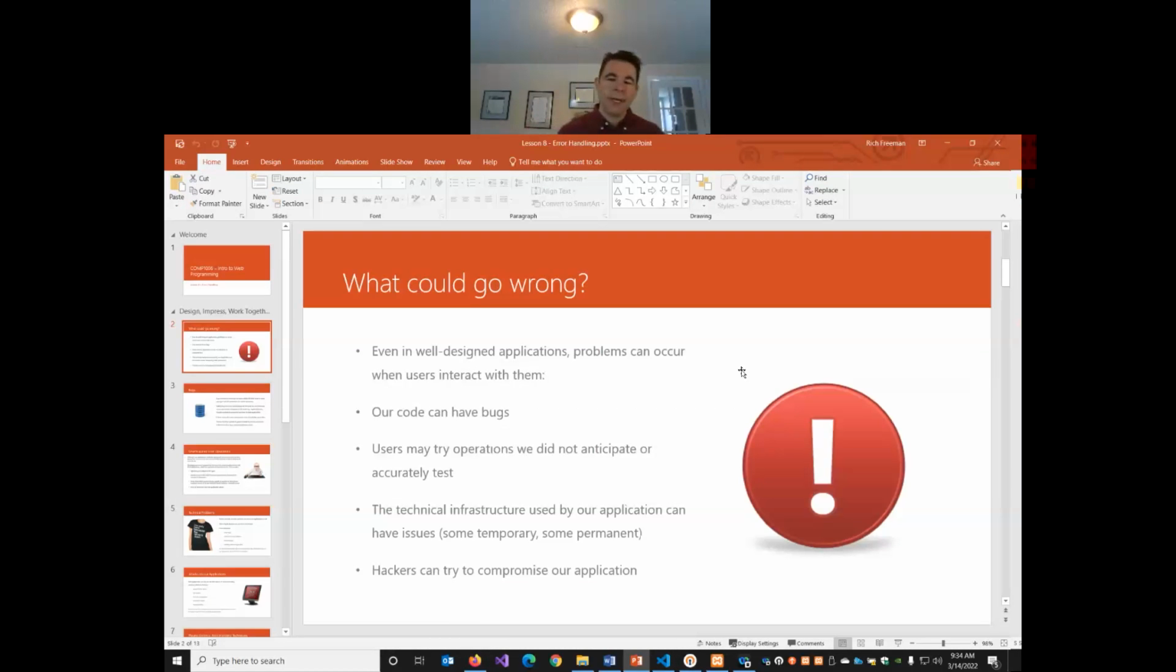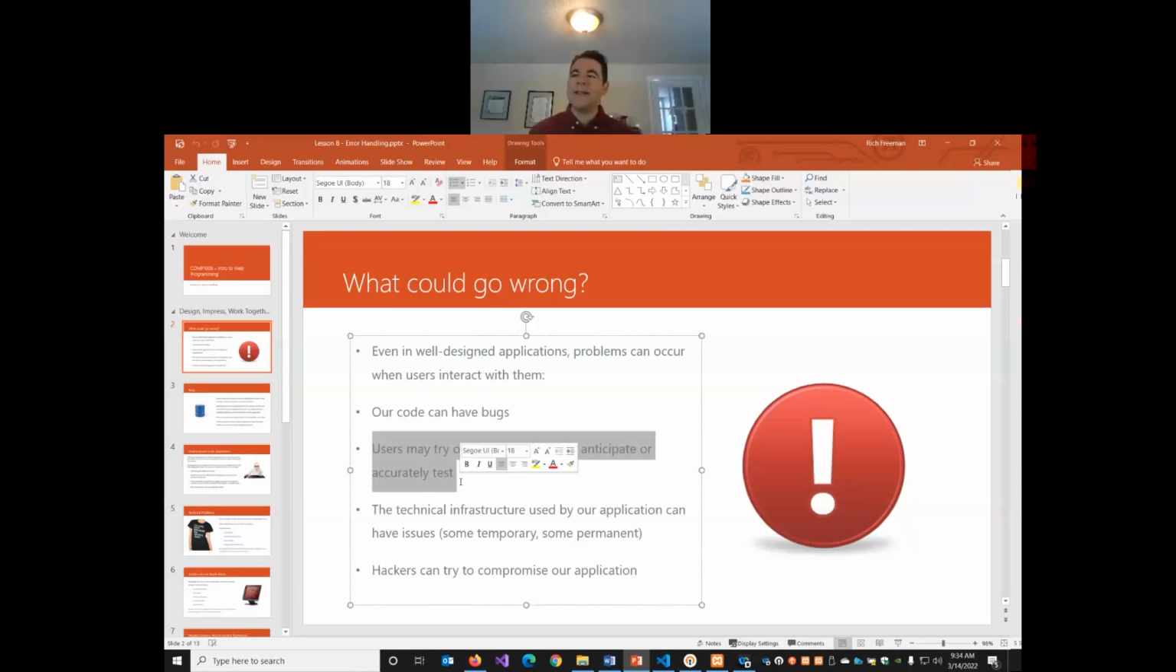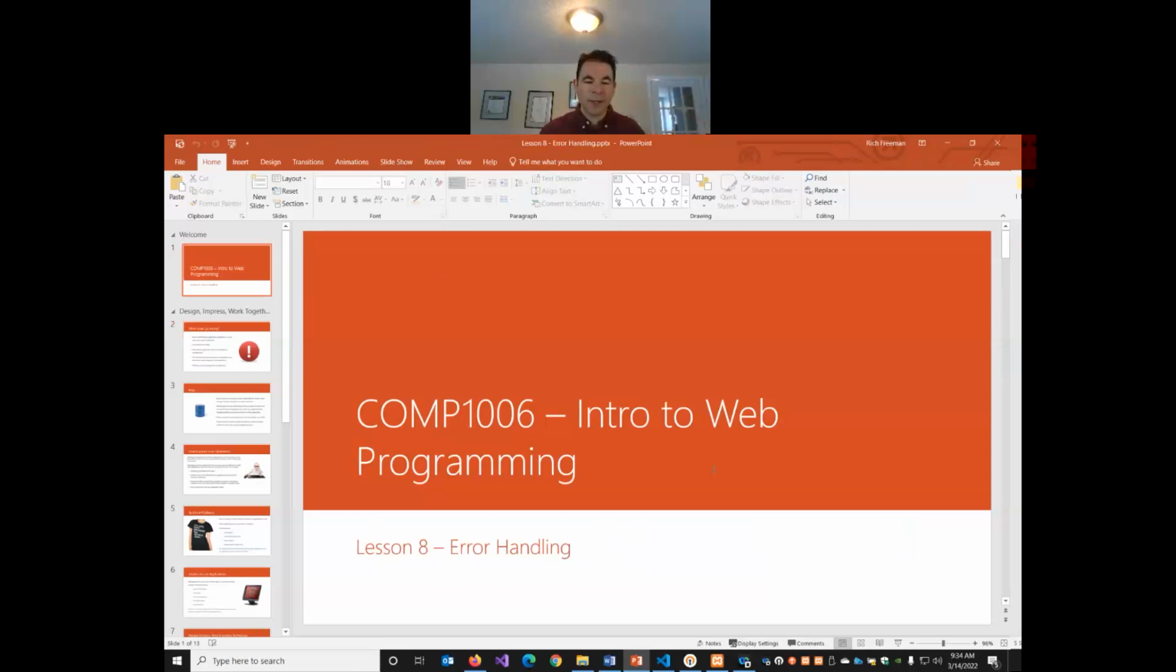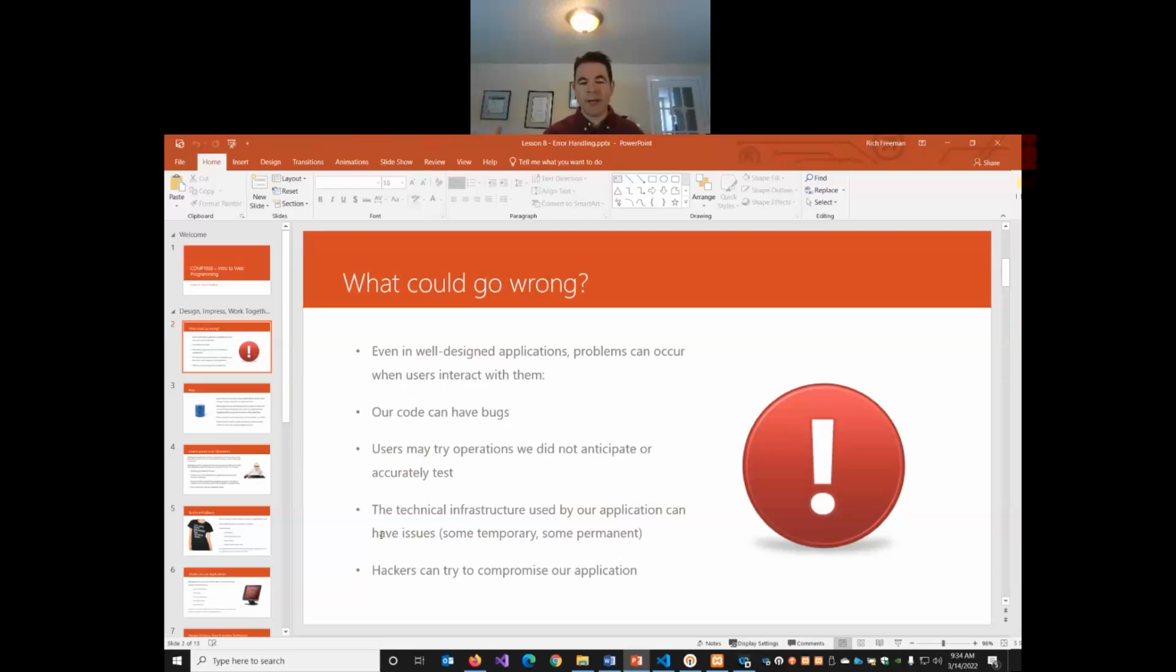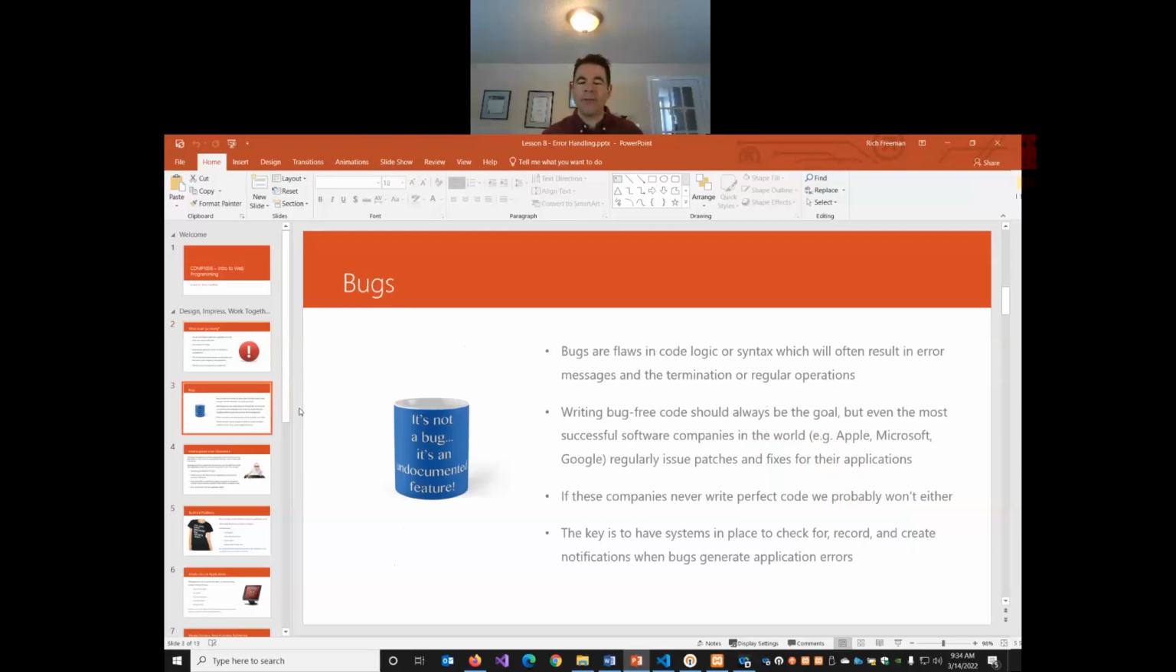Okay, so even in good applications, we can have errors. So it might be bugs. People may try things that we didn't think about, so we didn't test those scenarios. We can have technical issues. Like right now, our database connection keeps going up and down. Our site can also get hacked. So these are all common problems that we need to think about and prepare our site for.